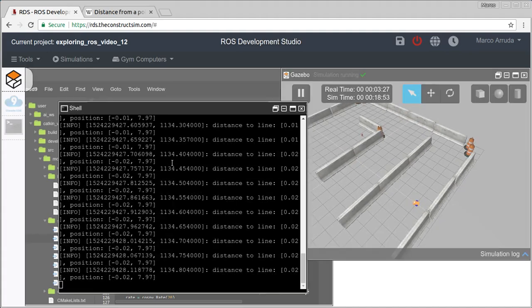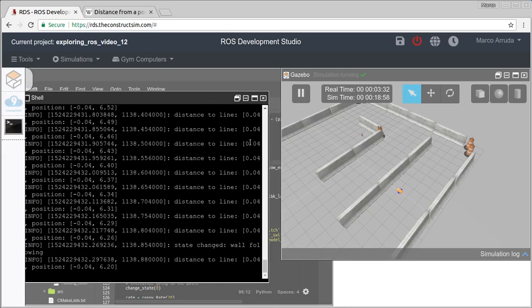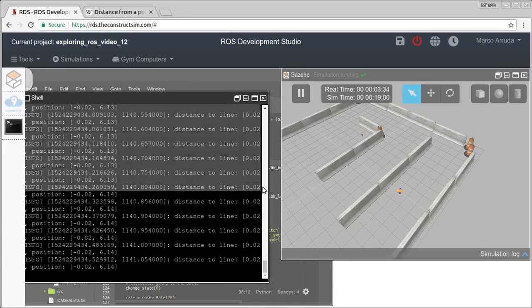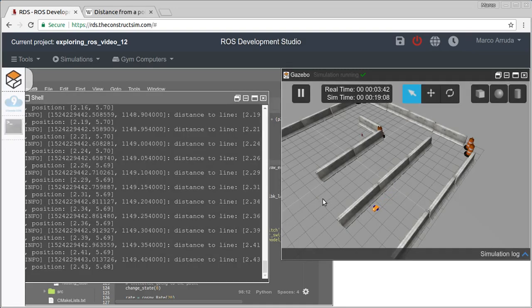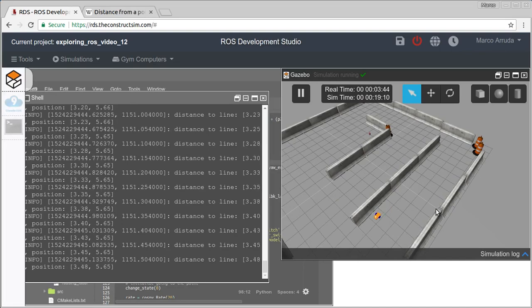There it is. And now, as you can see, the distance of the robot to the line is almost zero. Okay, so we have a value here very close to zero. And now the distance is getting higher because the robot is following the wall. Basically, the robot tries to follow the line from the initial position to the desired point.